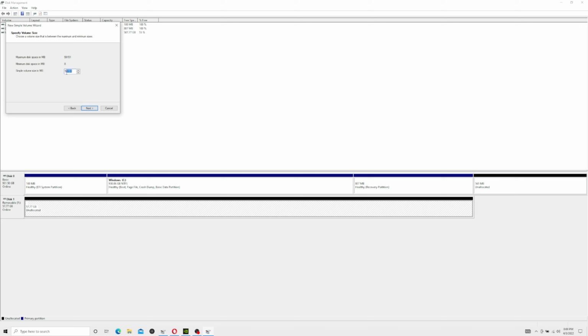So basically right here, megabytes is similar to gigabytes a little bit. 1,000 megabytes is 1 gigabyte. 2,000 megabytes is 2 gigabytes. So the maximum disk space in megabytes is 59,000, which for me is 59 gigabytes. So whatever it is for yours right here, you're going to put the exact same number in this box. Not this one, but this one on the top right here.